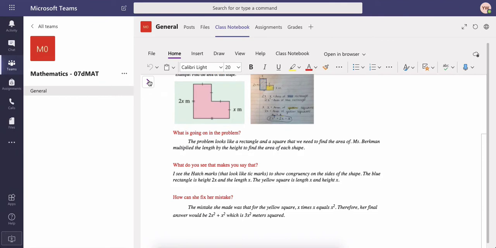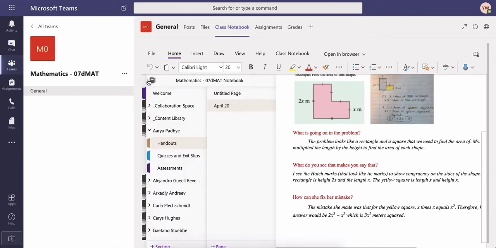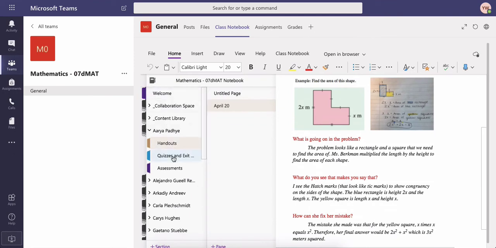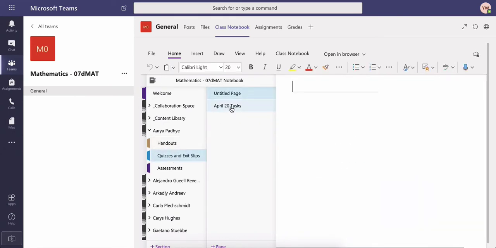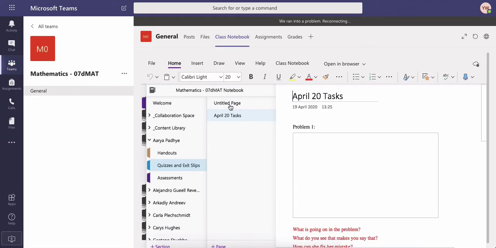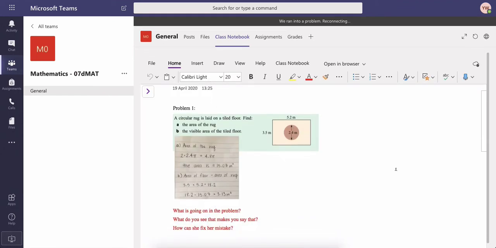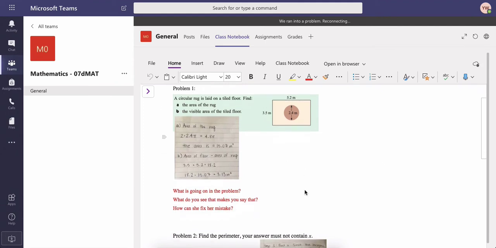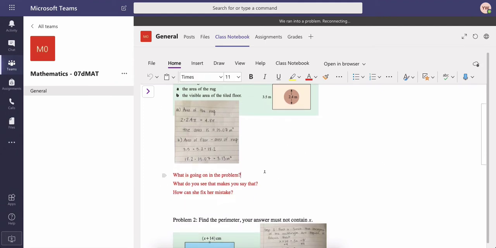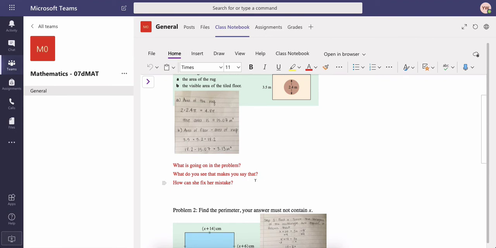Once you are done reading and you understand what's going on, you can go back. So again, click this arrow. And this time you will go to quizzes and exit slips. So your exit slips or practice for today that you have to do is called April 20 tasks. So if you click there, again the same thing, and then click the screen, you can scroll down and you have 3 problems today. Problem 1, you can type here right away if you want. Just type your answer right away and you can actually give a space and so on. So this is under home that you can just type right away.